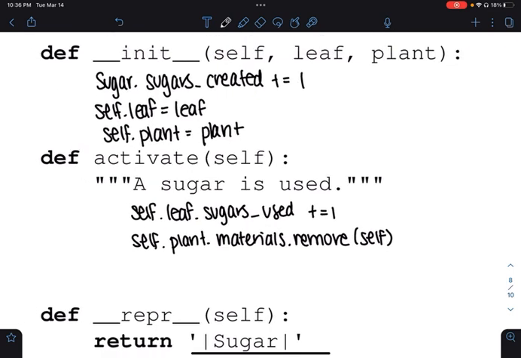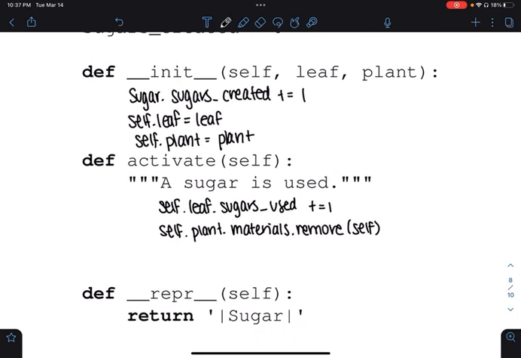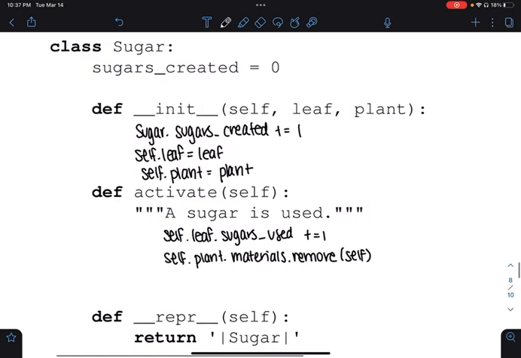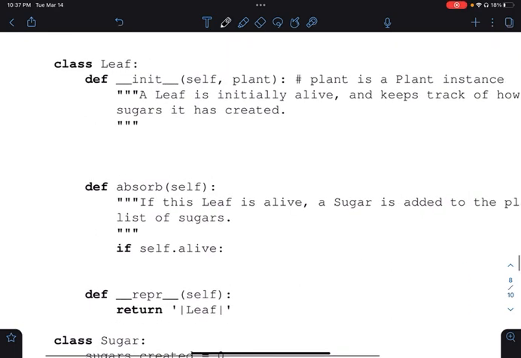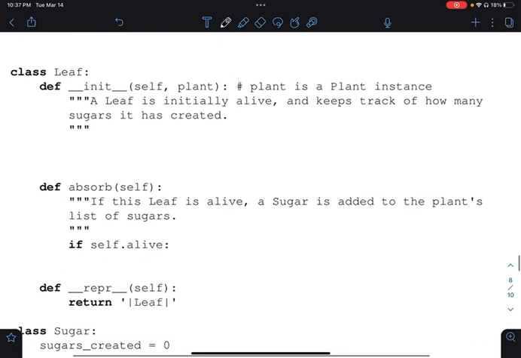And that's essentially all we have to do for activate. And with this sugar class created and following the doc tests that were given, we can move on to the leaf class. So here we can see that in our constructor, a leaf is initially instantiated alive, and it also keeps track of how many sugars it has created.